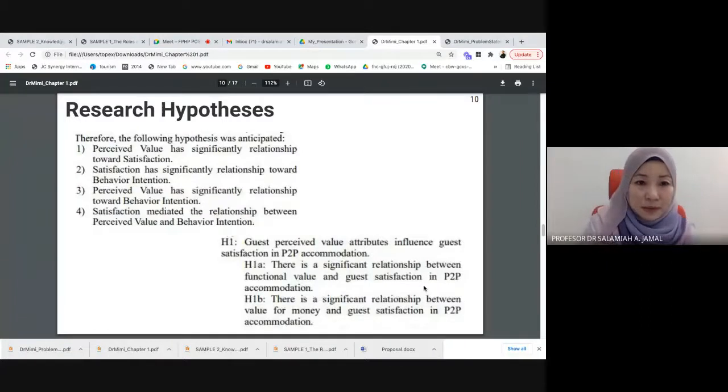Some samples. Like the first one I read for you: perceived value has a significant relationship towards satisfaction. And then you can also write something like guest perceived value attributes influence guest satisfaction. How you write your hypothesis is actually you have to go back to your literature. It is not like you construct it on your own. You have to look into your literature and then adapt from what has been tested before.